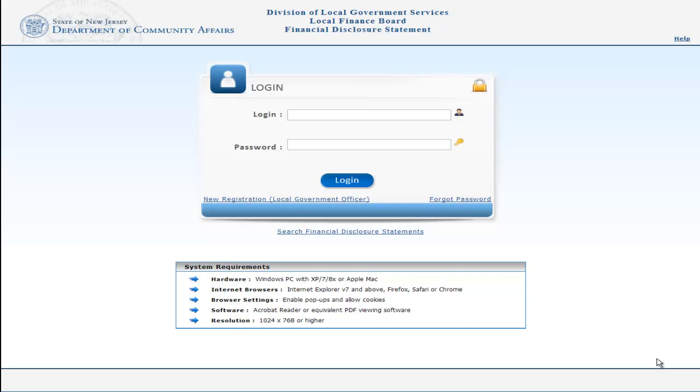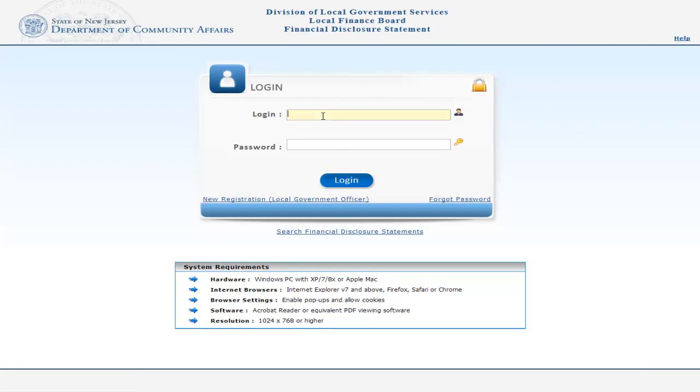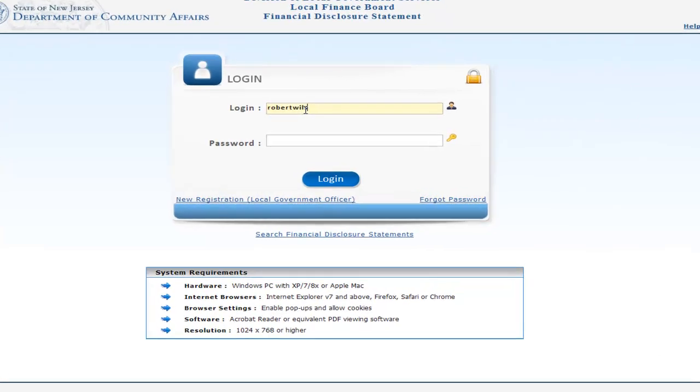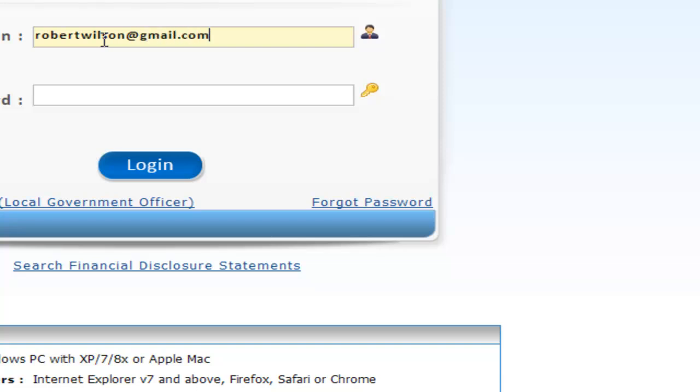How to file your financial disclosure statement. From the FDS login screen, enter your username. This would be the email address you used to register, along with your password. Click on the Login button to access the system.